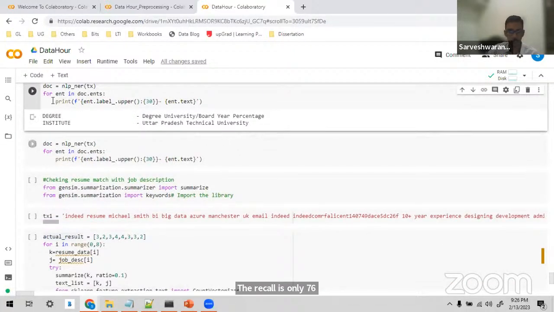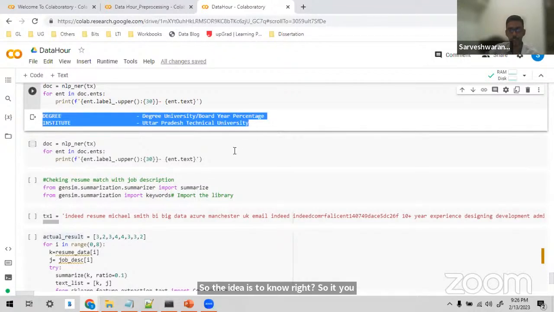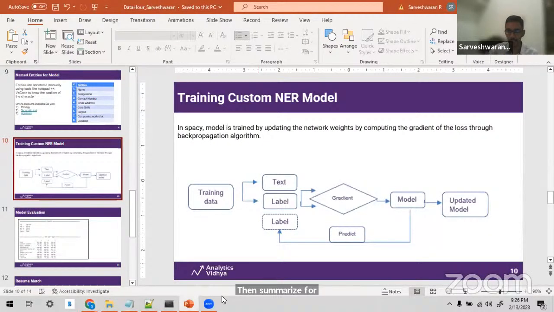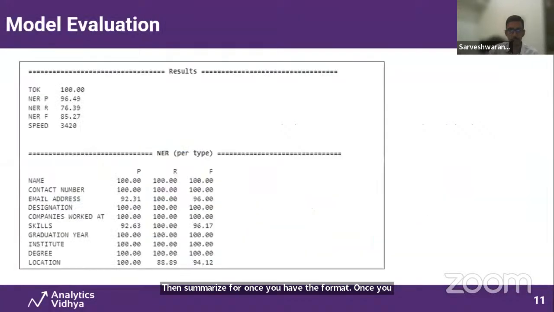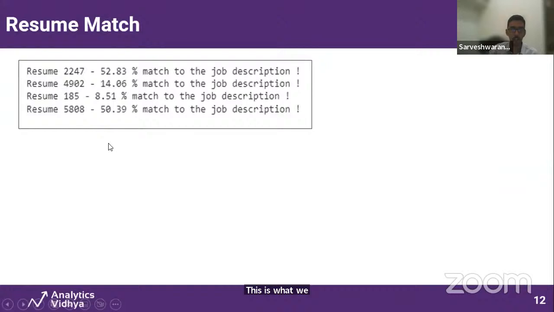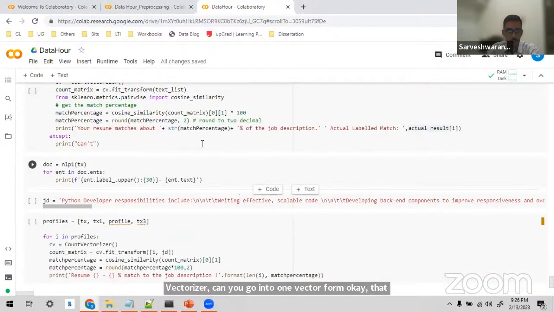So the idea is to get all the entities for a resume and then summarize them in a format like this. Once you have the data in the summarized format, I'll quickly show you here what happens next. This is what we have shown. And I can use a TF-IDF vectorizer to convert it into one vector format. Okay, that also I can show it to you here.